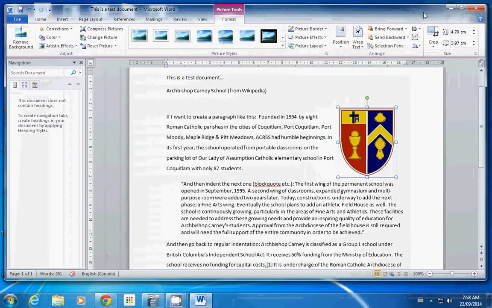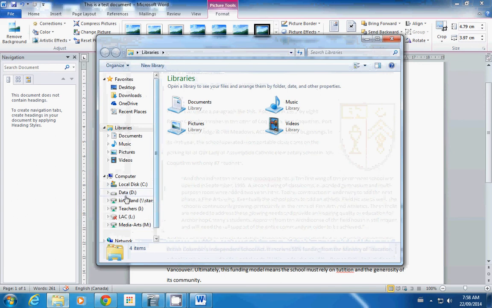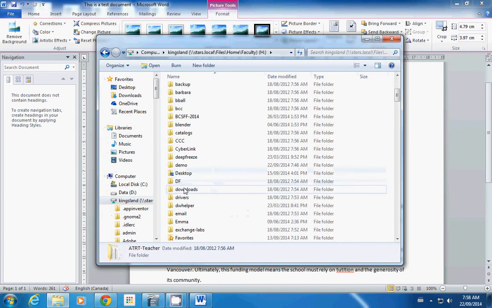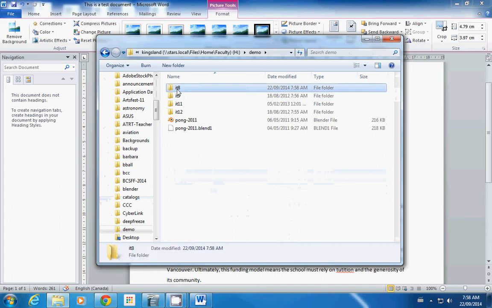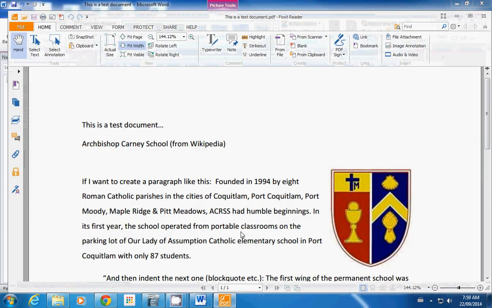But we can also go into your folder. Let's just do that. We'll navigate to that same folder again, H drive, and my demo folder, which is right here. IT8. And if we've done that right, here's the PDF file. Okay, let me just have a quick look. I think we've covered just about everything.